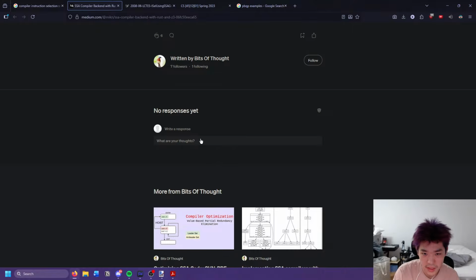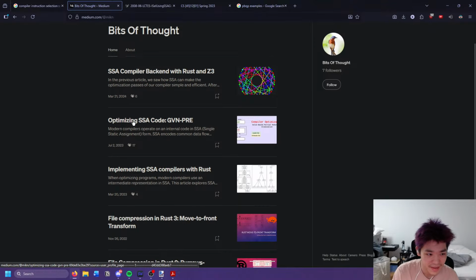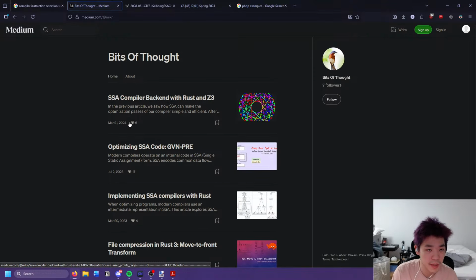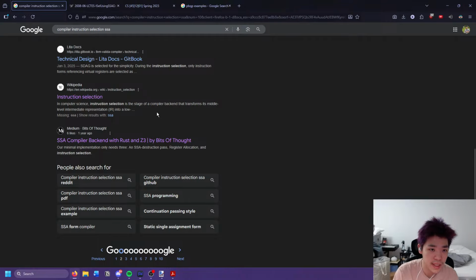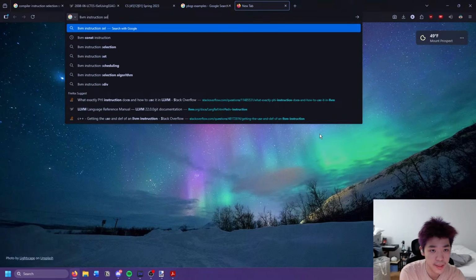Next post, okay. And okay, we don't have a next part. Use the C++ compiler docs as a reference? I guess that could work, yeah. LLVM instruction selection.